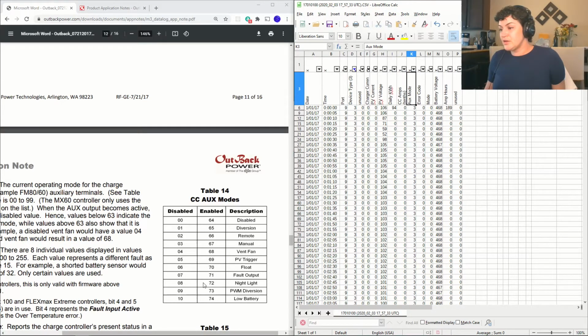If you were utilizing the low battery function, then it being disabled would be 10, and if it was enabled, it would be 74. So the number not only tells you which mode you're using currently, but it also tells you whether it's enabled or disabled. So hopefully that makes sense.